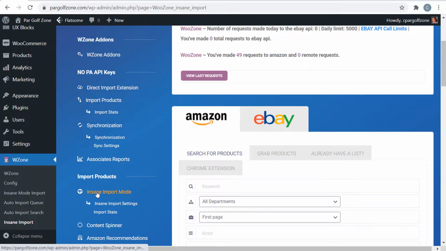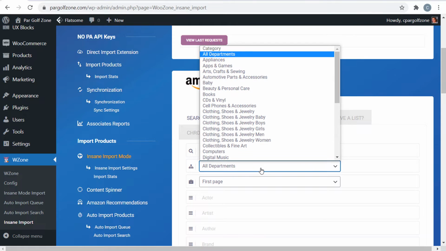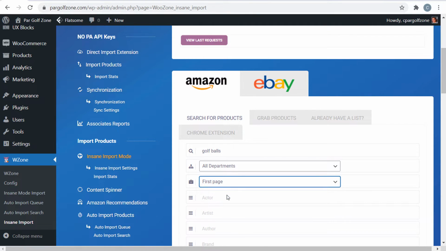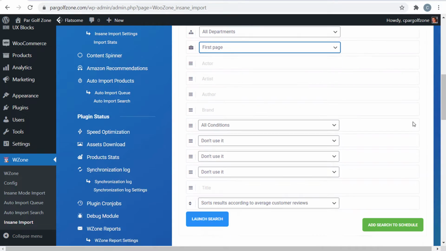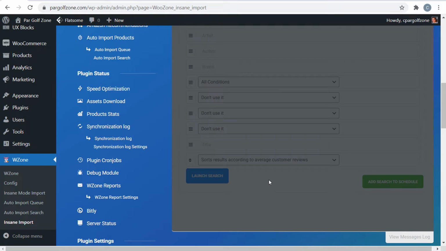One thing you can do is if you click on this link here, you're going to see search for products. So you can come right here into the keyword portion, and I can do something like golf balls. And you can see it's going to say all departments. You can adjust this if you want. And first page, so you can do the first 5 pages, first 2 pages. I'm just going to do the first page just to show you an example. I'm not going to change any of these here, but you can change some of these different options. But I'm going to do launch search.